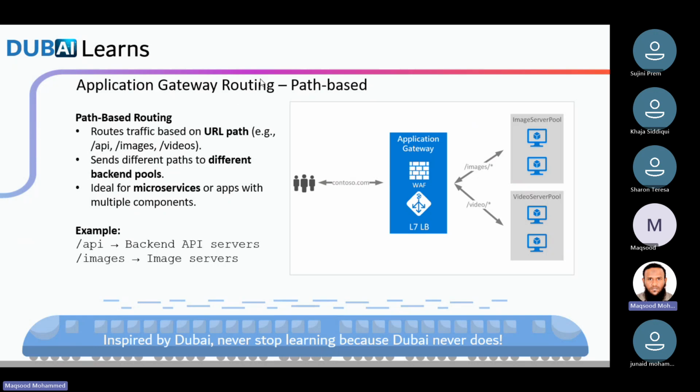Application gateway has routing. There are two routing options in application gateway. Path-based routing routes traffic based on URL path. Example: your web server might contain different contents. It can be an API call. It can be a request for the images on your website. It can have a different path for the videos.